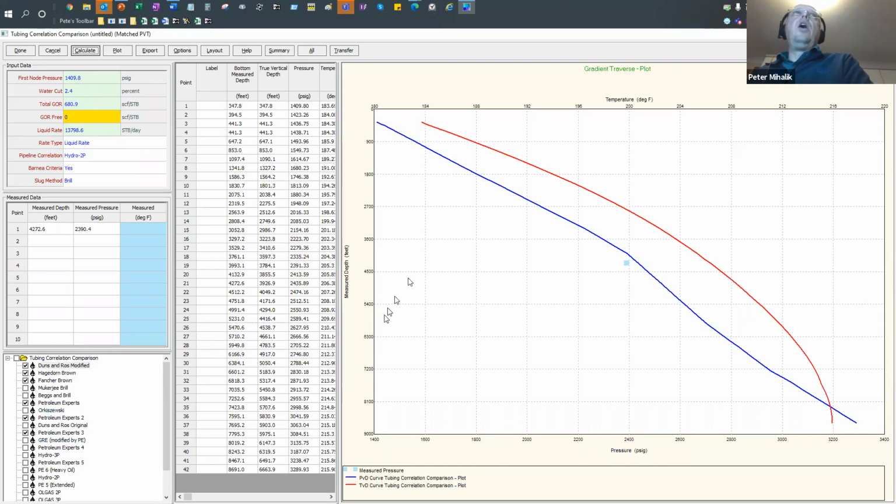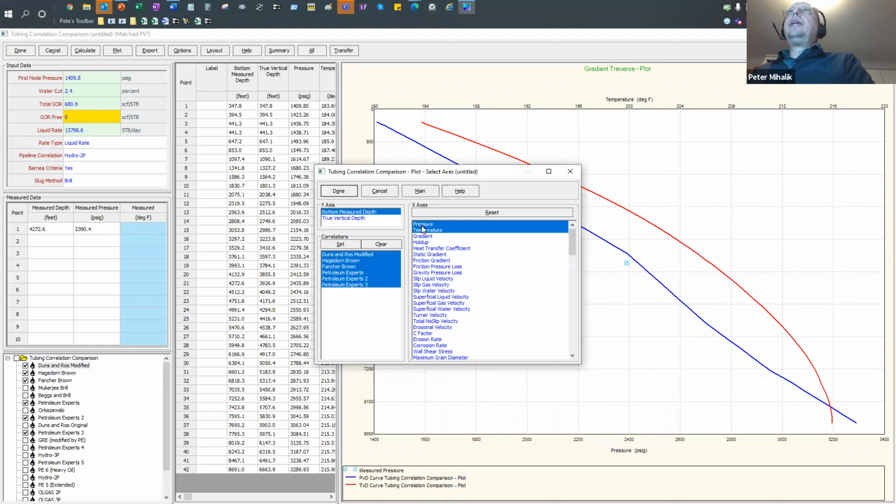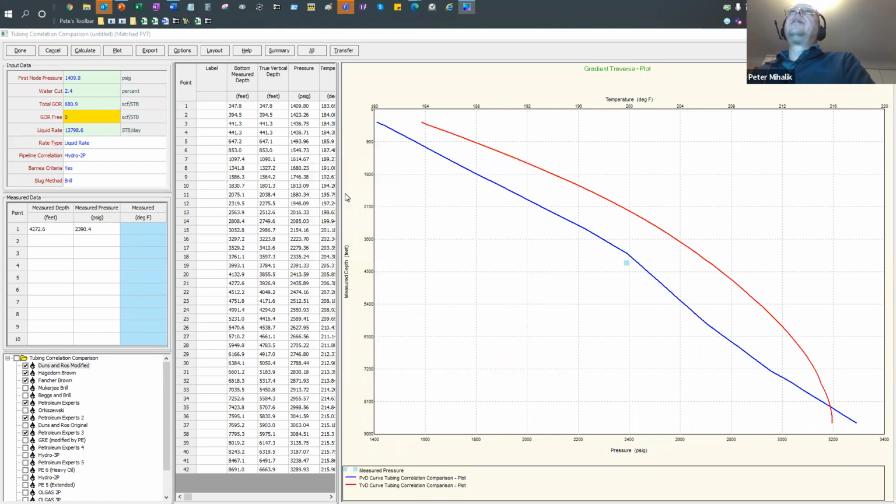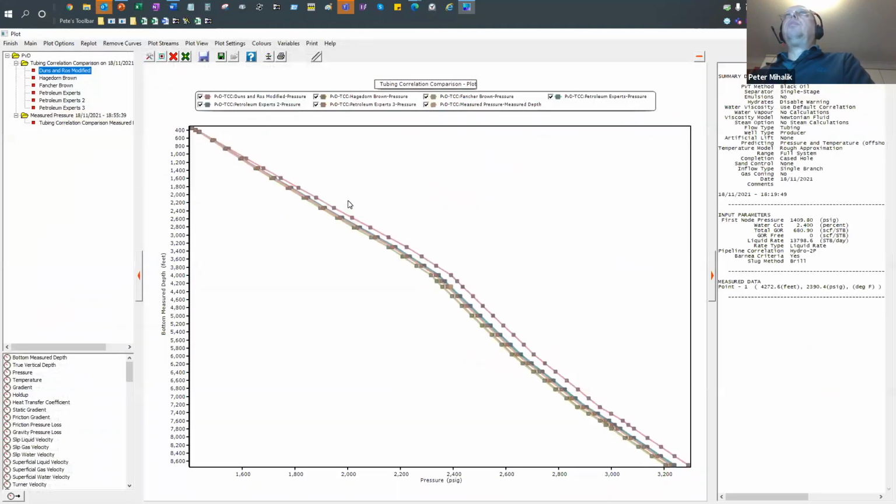Now, this is obviously only showing you results for the first of these correlations. It's obviously not much use to us, so if I go to plot, I don't need the temperature curve, I just need the pressure curve. For the correlations I've chosen, hit done, and you get the real plot, what I'm expecting to see.